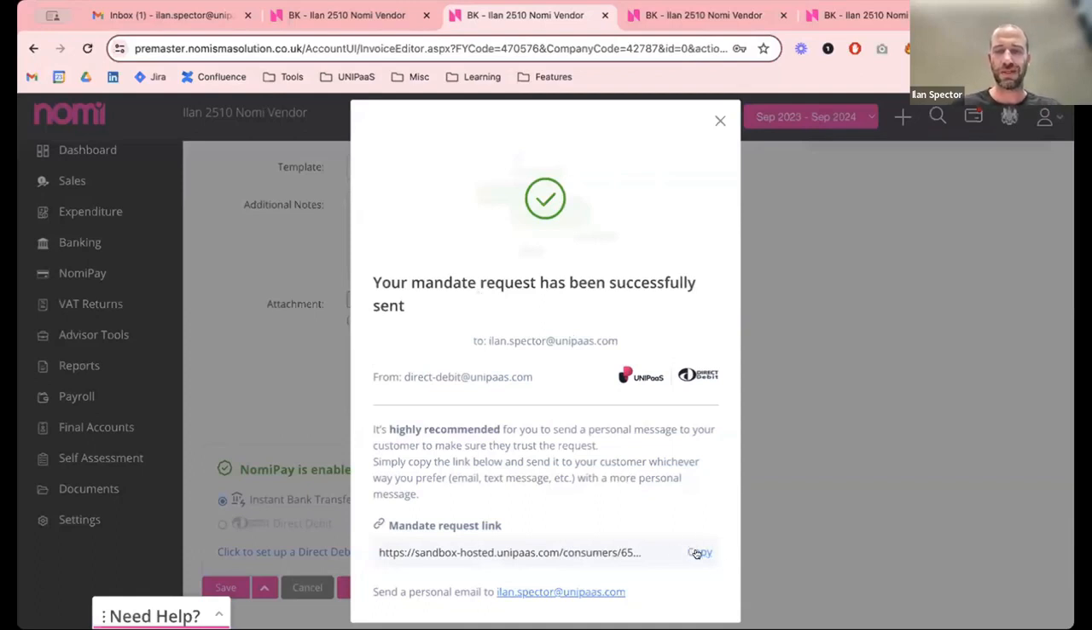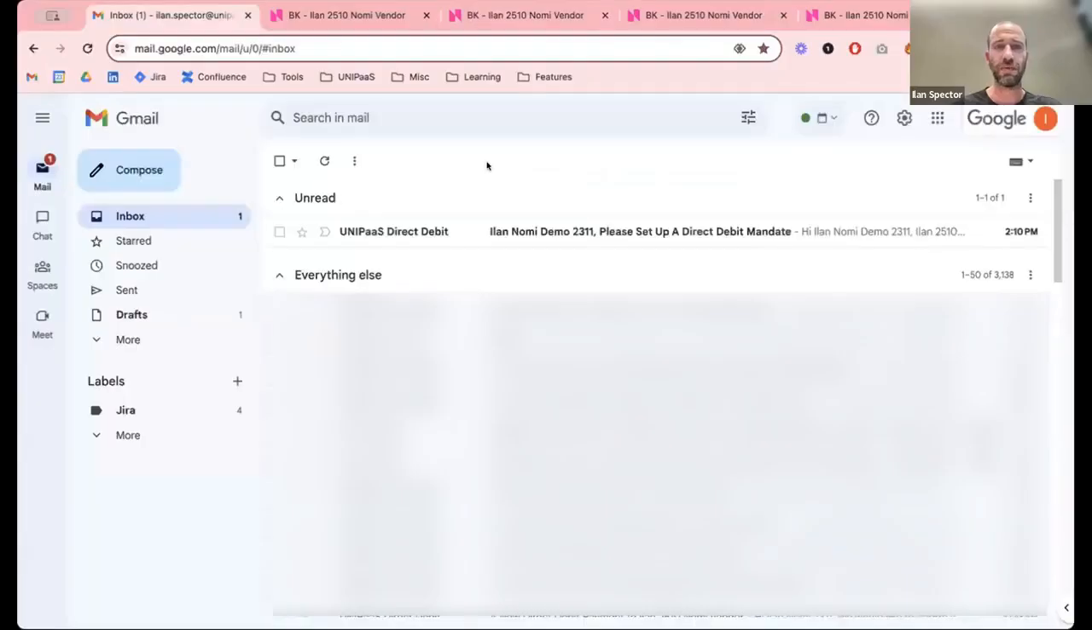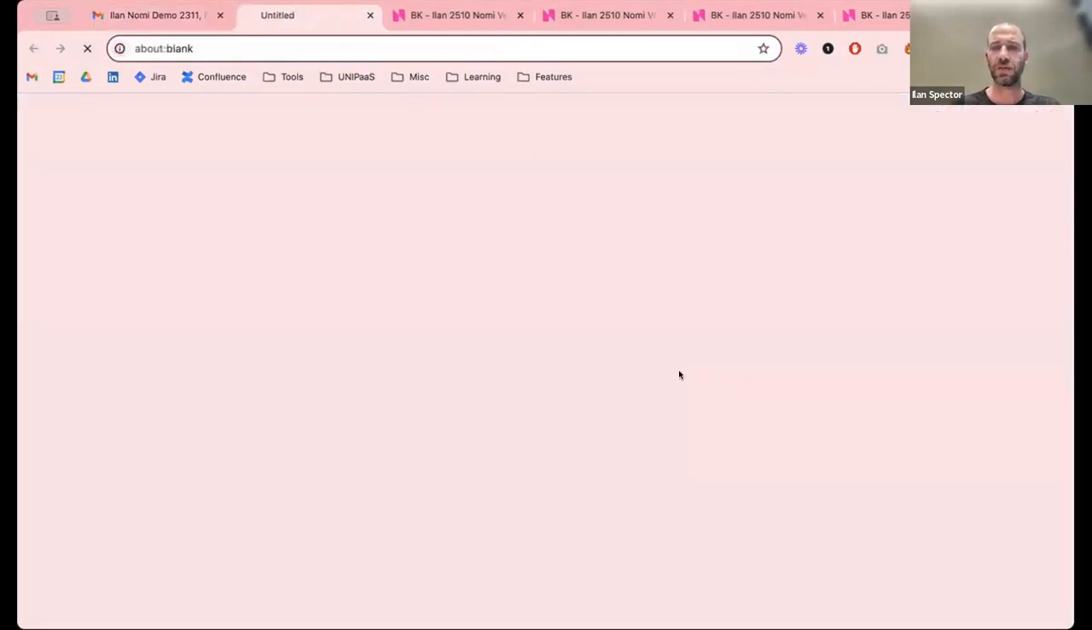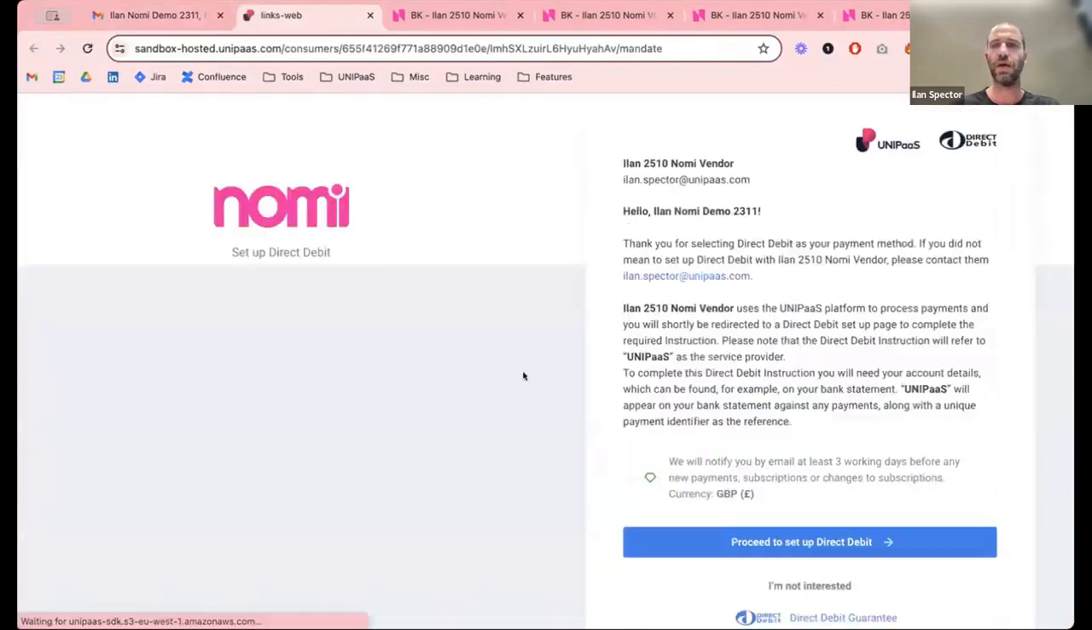But you can also copy this link here, the mandate request link. You can copy that and send it to your customer any way you like. You can send it via SMS or email or WhatsApp or any other method you choose. But your customer did receive an email, and the email is the following. It says, Ilan NOMI Demo, which is your customer's name, please set up a direct debit mandate.